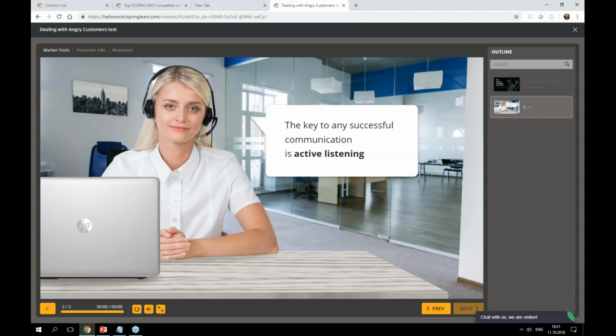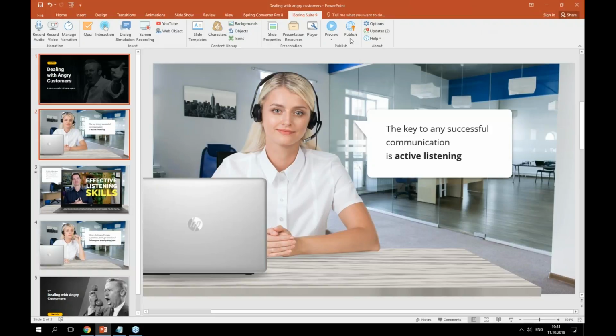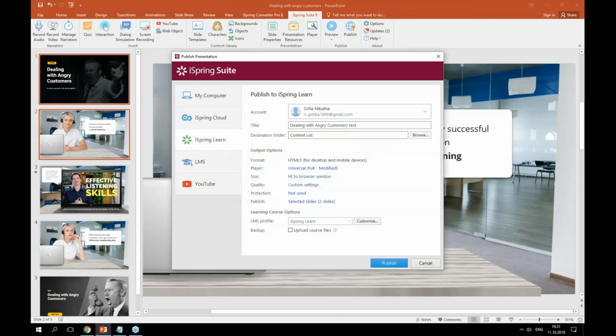So at this point, I will continue my webinar and tell you about the LMS tab. So let me close my accounts and open a publish window.